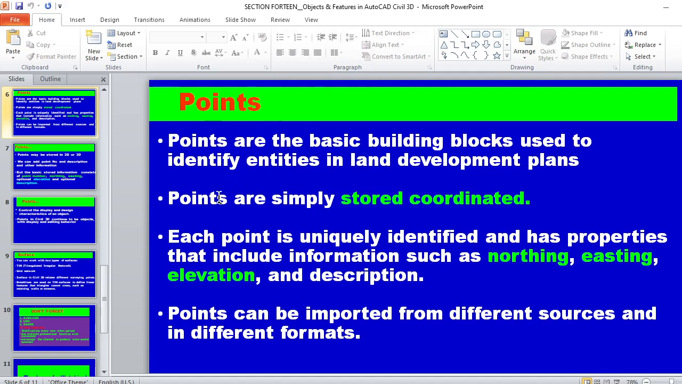Every point, as you know, simply stores coordinates. Each point is uniquely identified and has properties that include information such as northing, easting, elevation, and description. But look, when you put your point, it may be 2D if it has only northing and easting, and if it includes elevation, it will be 3D. It will have a 3D feature.